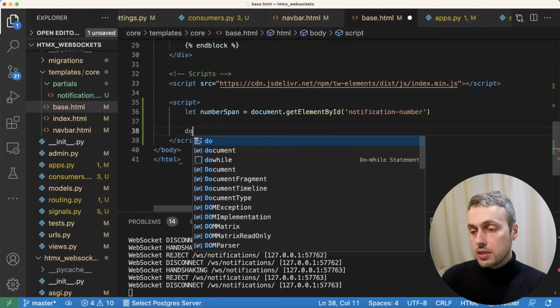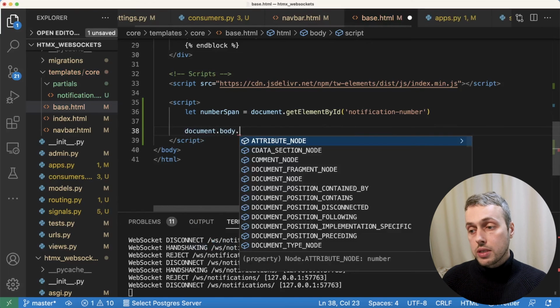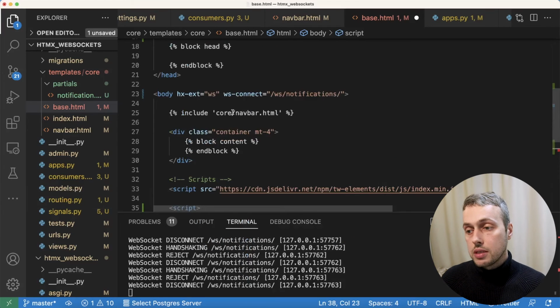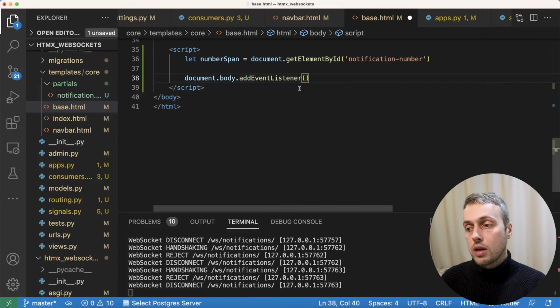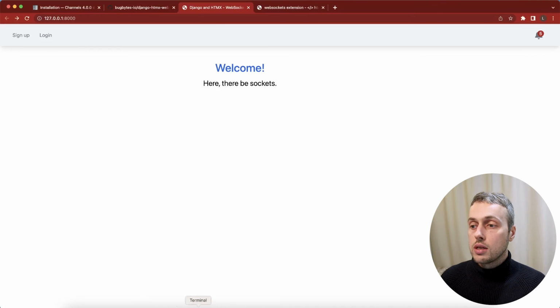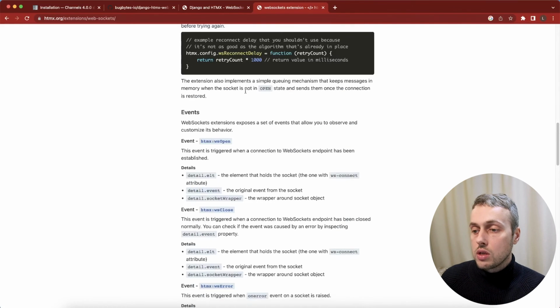So what we're going to do here is in the document we're going to go to the body element, which, remember, if you scroll up, contains our HTMX WebSocket connection, and to that we're going to add an event listener, and we're going to listen for an event that's defined by HTMX's WebSocket client. So let's get back to their documentation now. If we scroll down, you can see there's an events section here. I'll link this below the video.